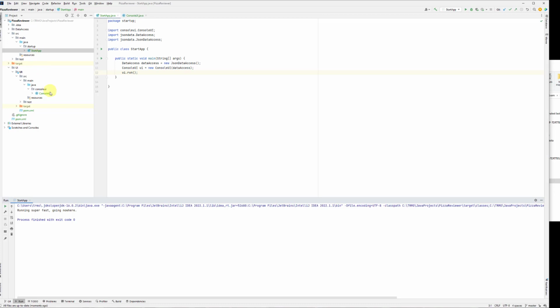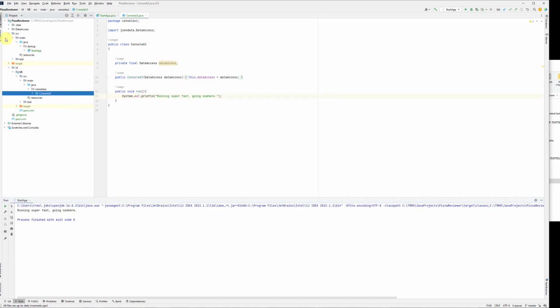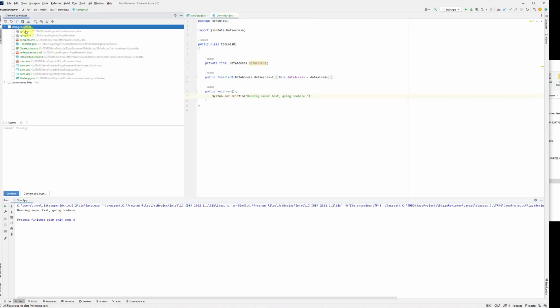So these files are green, so that means they have been added to git, and I can see that in the commit here. This is my staging area, and we can see the console UI is added, so git knows about it. There are also some unversioned files, VCS XML. I don't know what that is. Maybe that should be versioned.